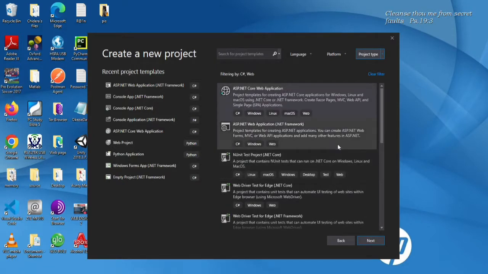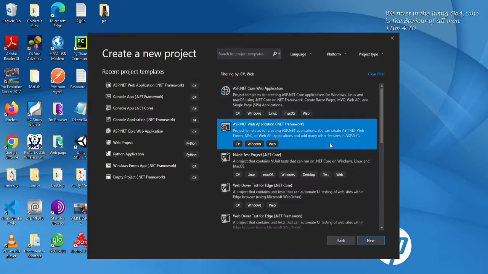So we are working on ASP.NET web application .NET framework. That is what we are selecting. That is where you get the framework for the ASP.NET MVC. So this is what we select: ASP.NET web application .NET framework. We're going to have another tutorial on how to use the ASP.NET Core web application. So if you select this, then you click on next.